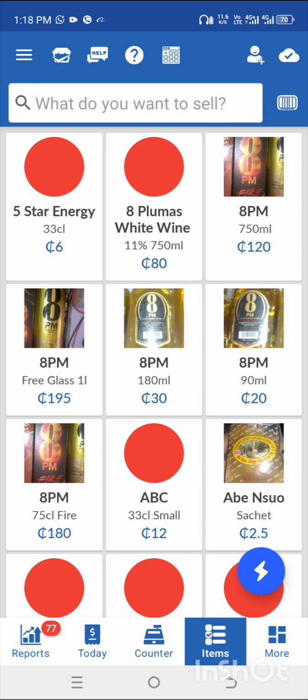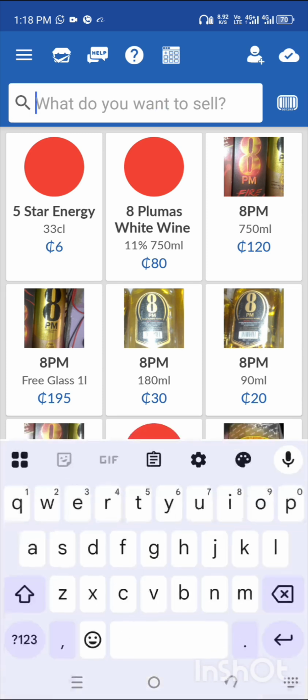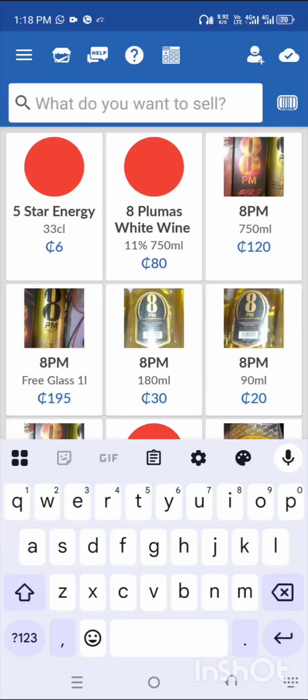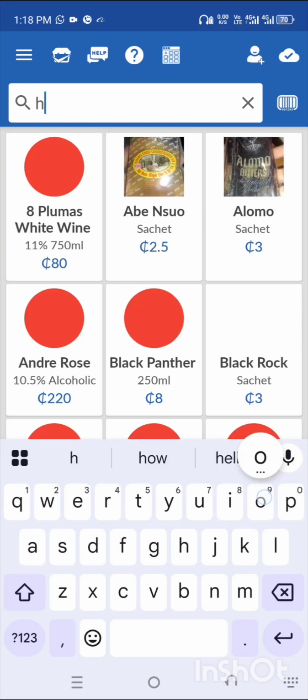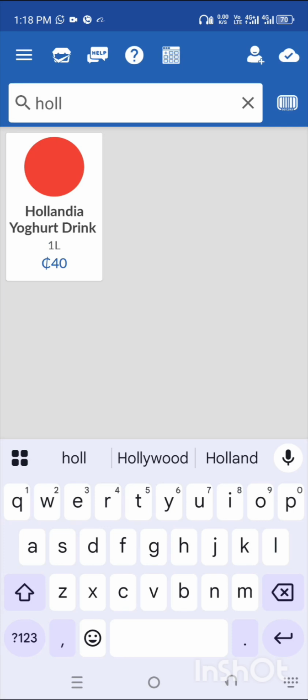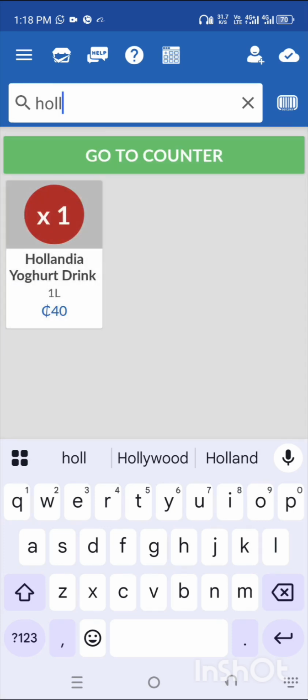I can either search for the item directly by typing the name of the item. For example, the person may be buying Hollandia. So I enter the name, then I tap to indicate the quantity I want to sell. So the more I tap, the more it goes. Now if I want to reduce, I can reduce by pressing and holding. Then it keeps on reducing, as you can see on the screen here.